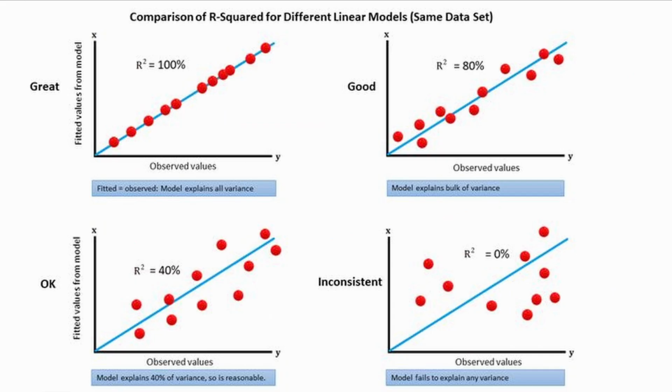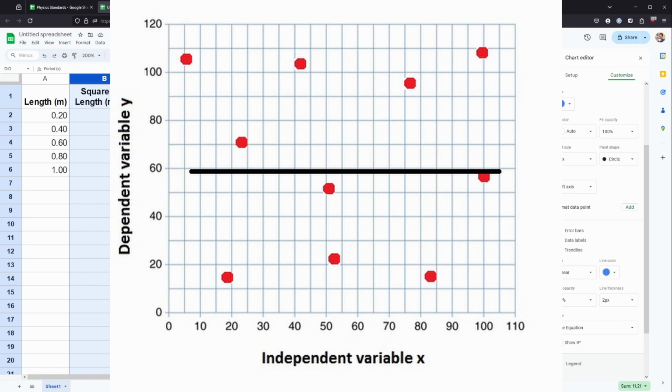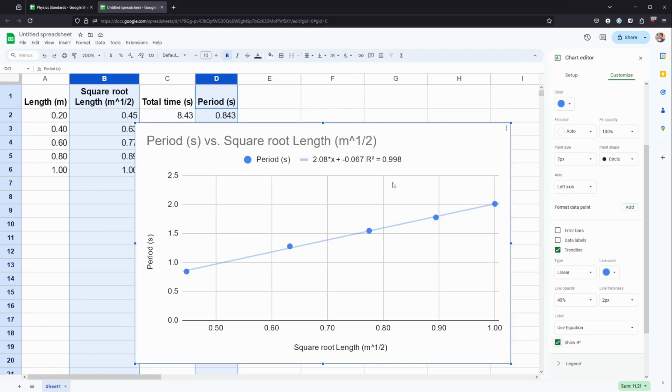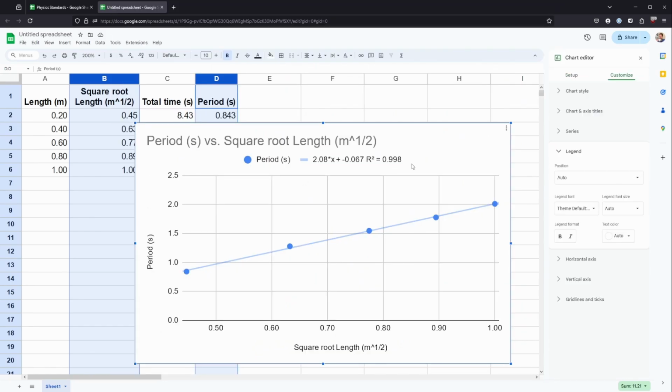What does that mean? Well, a perfect fit, meaning all your data points are exactly on the line, has a value of 1. If you had something that is not a perfect fit, something that seems to have no relationship between the two values, it's going up, down, up, down, up, down. It's going crazy. There's no obvious trend upwards. As square root length increases, the period doesn't seemingly increase. This r squared value would be close to 0. So the closer it is to 1, the better your data fits that model. The better the data fits that line that you applied.